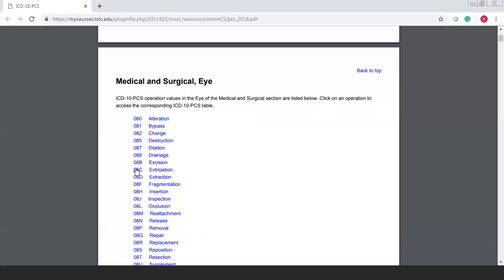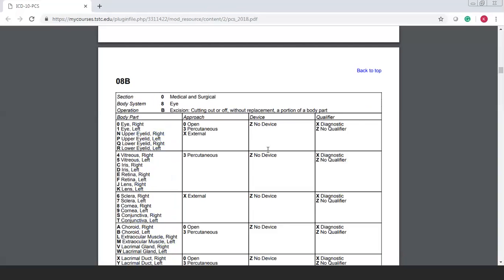So here's our third character. If we're going with an excision, our third character is going to be a B. So now we have 3 characters out of the 7 already because we're dealing with excision. So now we're up to 08B. So if you're asking for operation values in the medical and surgical section, that third character is always going to be a B. Okay? So let's click excision. Now it's taken us to the table. This is where we get the other 4 characters within our code.